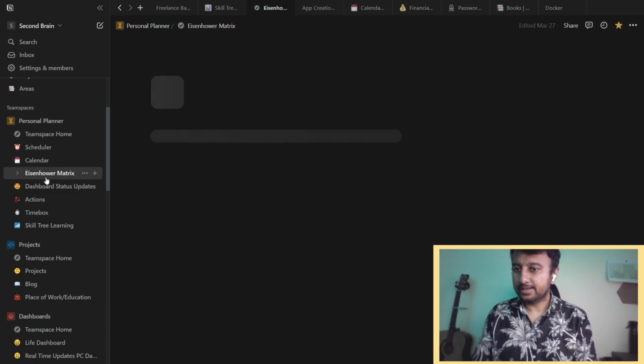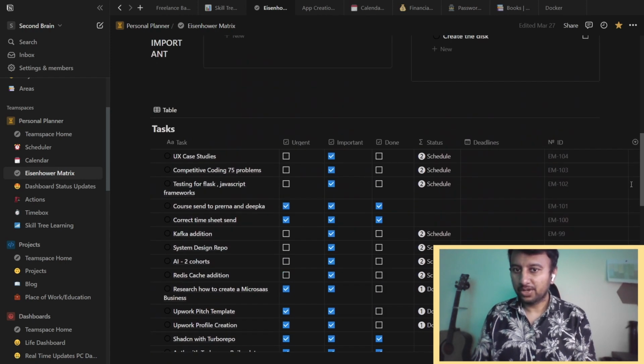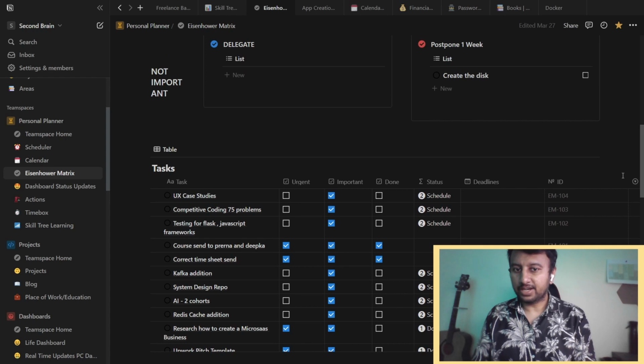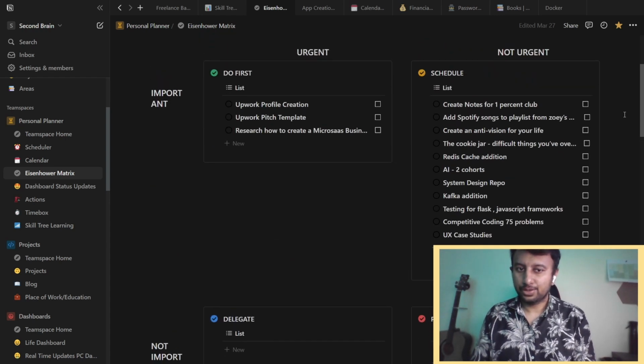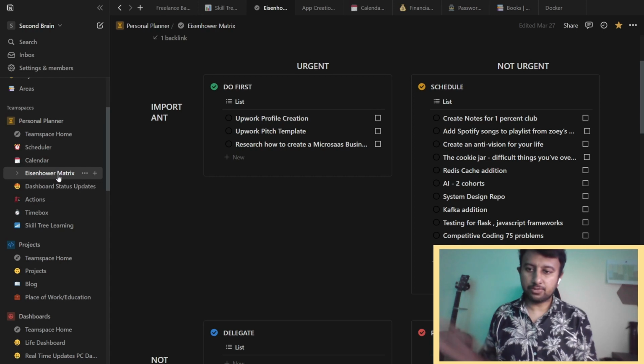Apart from that, there is the Eisenhower matrix, a normal one where you add any task and mark whether it is urgent, whether it is important, whether it is done. Based on that, it will show urgent and important, not urgent and important, and so on. So that's the basic Eisenhower matrix. The Eisenhower matrix works without code.